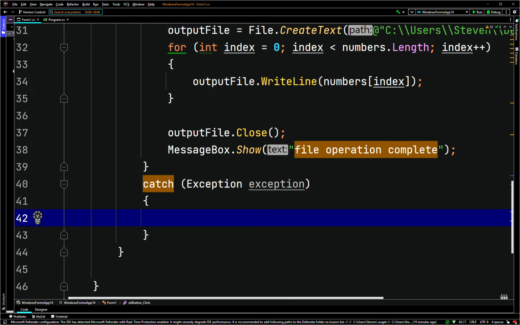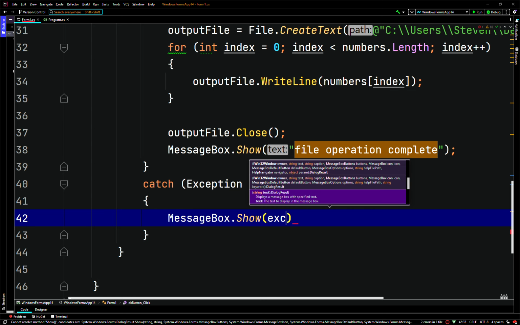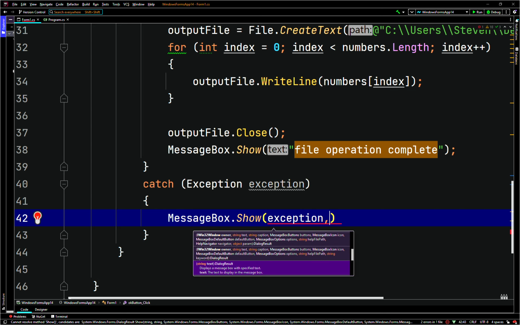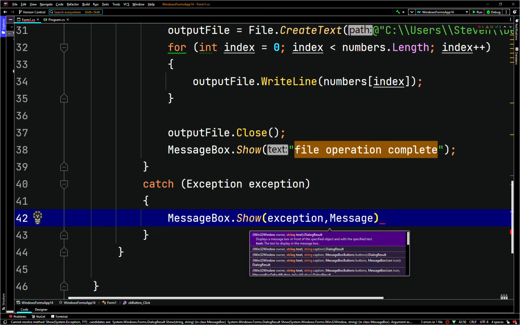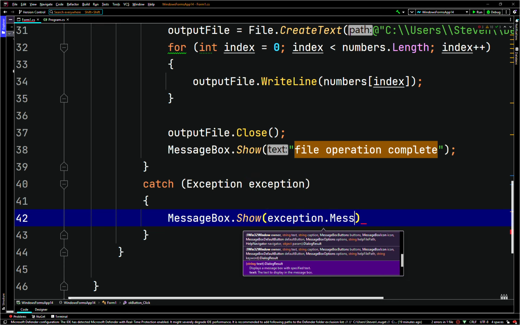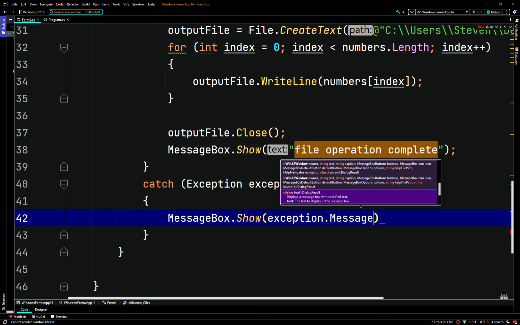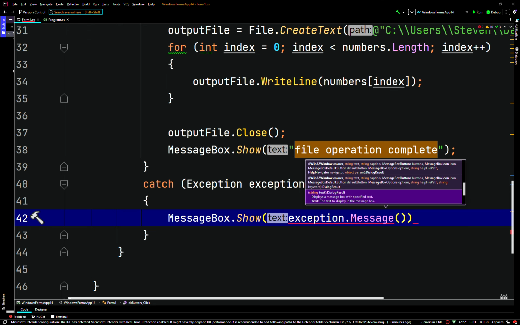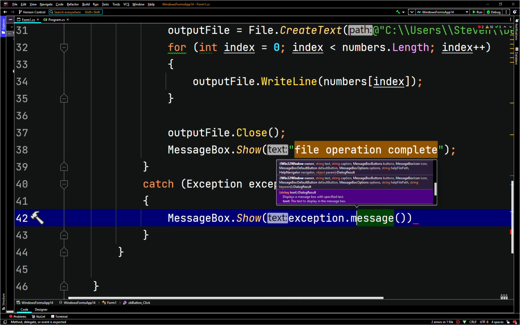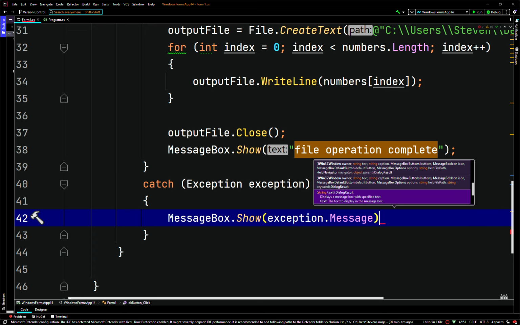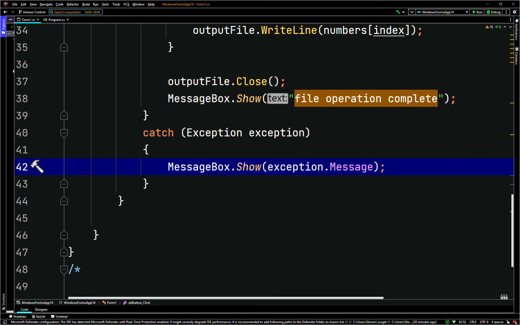So exception EX, and then here we'll say message box dot show. We'll pass in here exception dot message. I believe message is a property, so there's no parentheses on the end of this. I believe Java is exactly like this. Exception dot message with parentheses, and there's no capital. But in C# there's a capital and no parentheses. That should be it. So if we run this code, we should see that file.